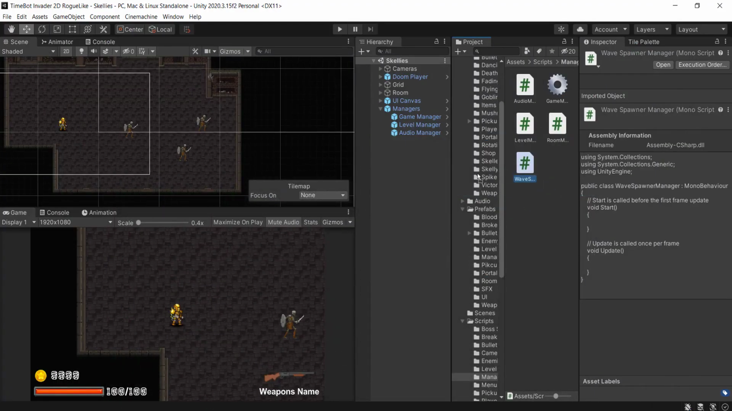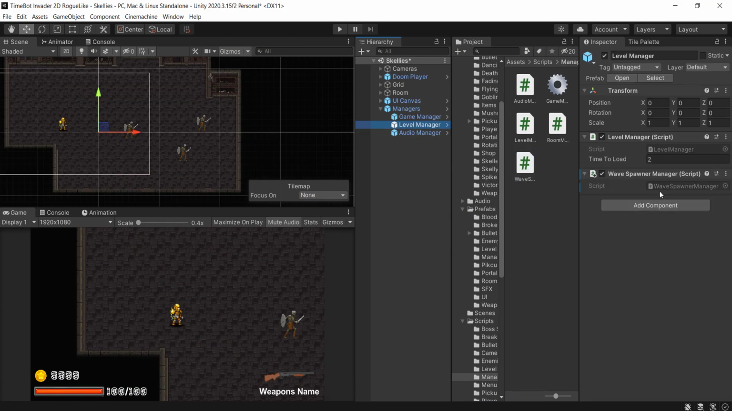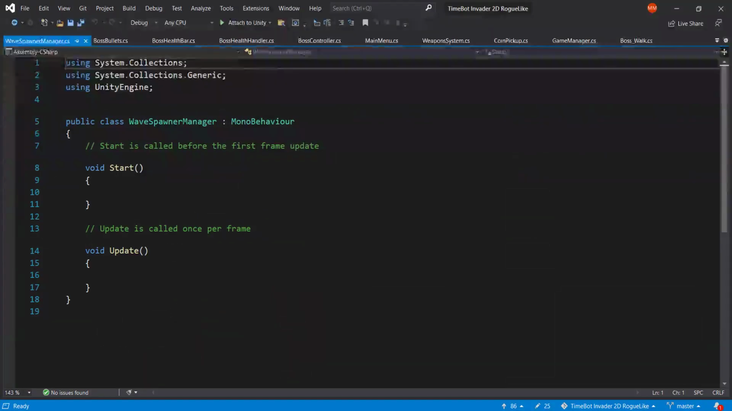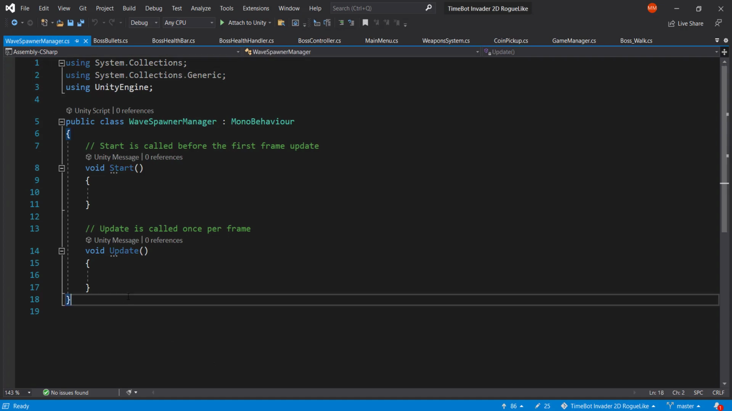So I'm going to go ahead and add it to the level manager, and in here I'm going to open up the script. So what do we want to do in here? We want to create another class. Why do we want to create another class? Well, because first of all, this is advanced C#.